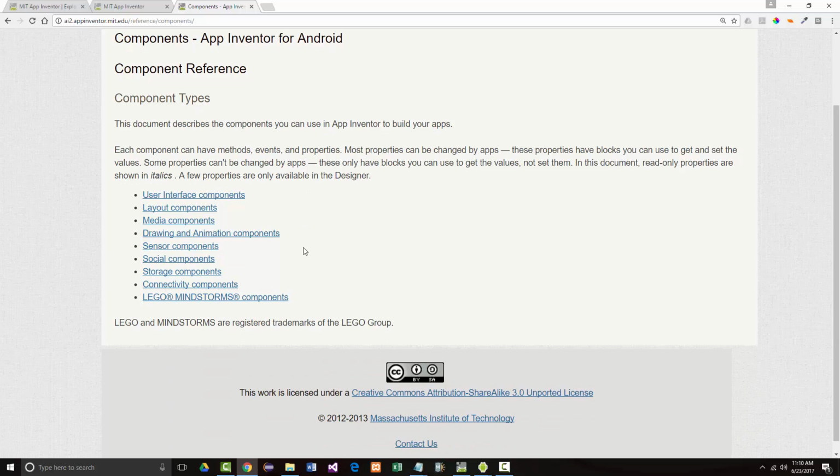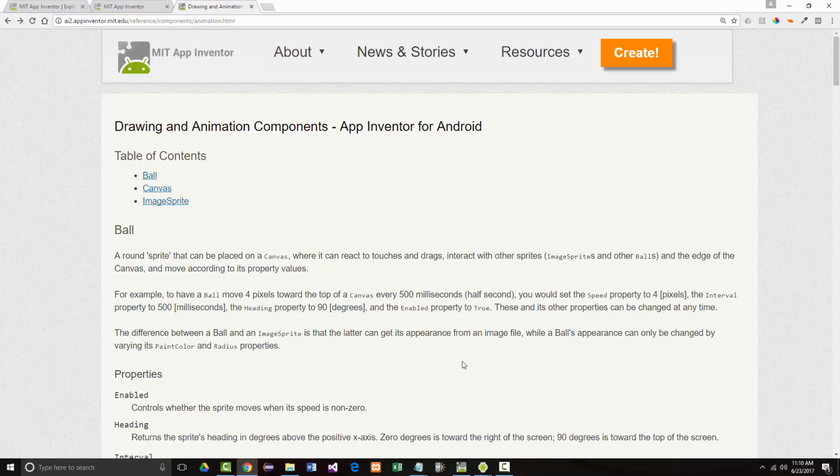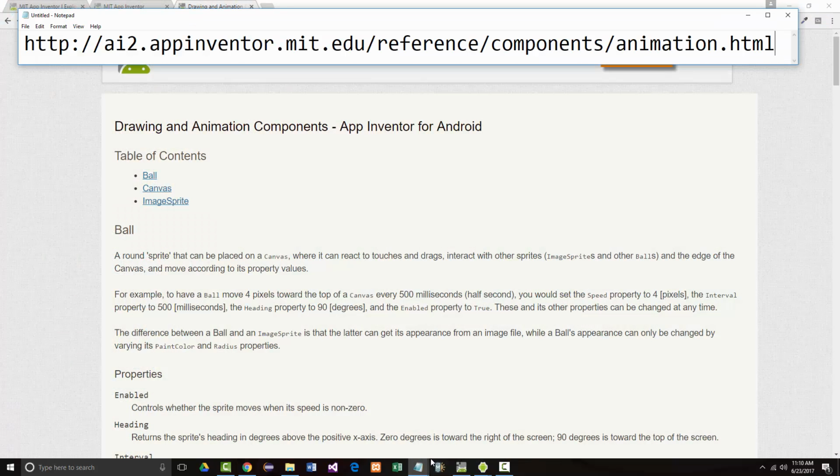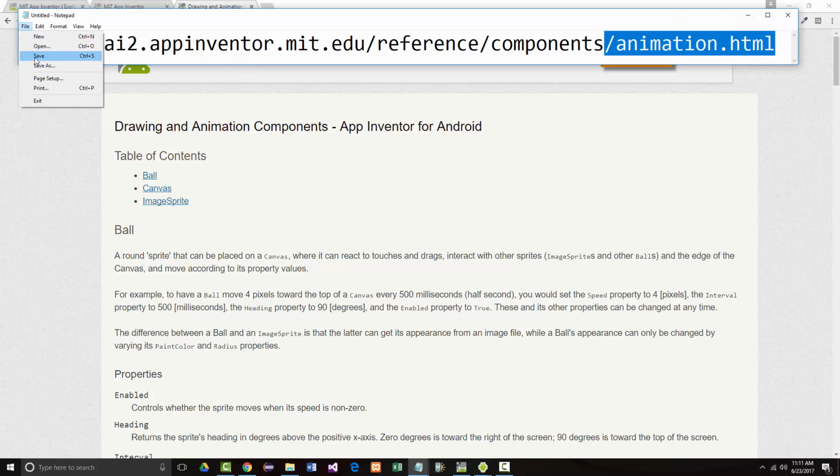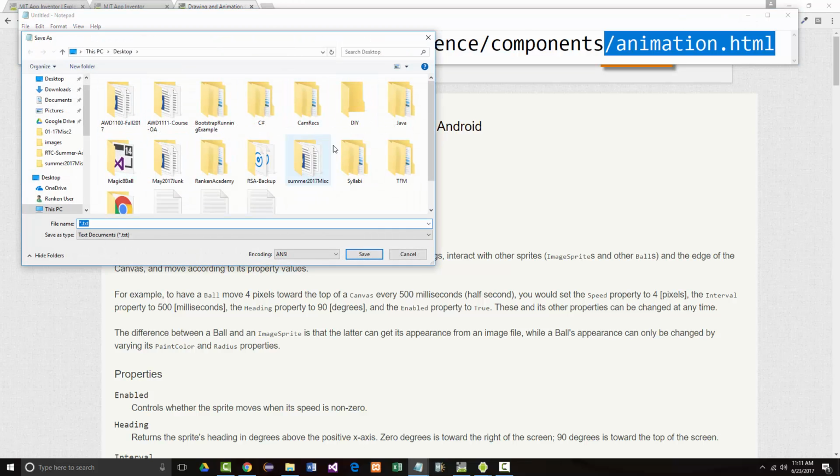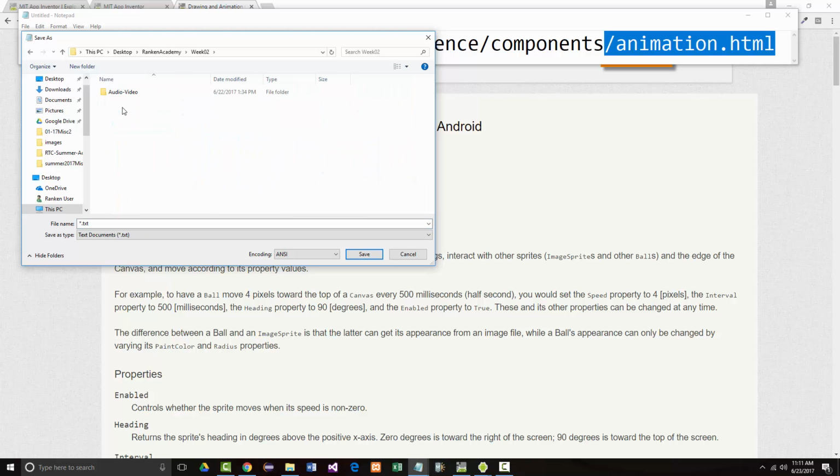This is kind of your window into everything that you see on the screen. Now I want to go to the animation, so I'm going to go here. But if you want to find out everything there is to find out about the components, that's kind of, for lack of better words, sort of a magical place that you can go. So again, if you just go to http://ai2.appinventor.mit.edu/reference/components, that will allow you to find out information on most everything that's out there.